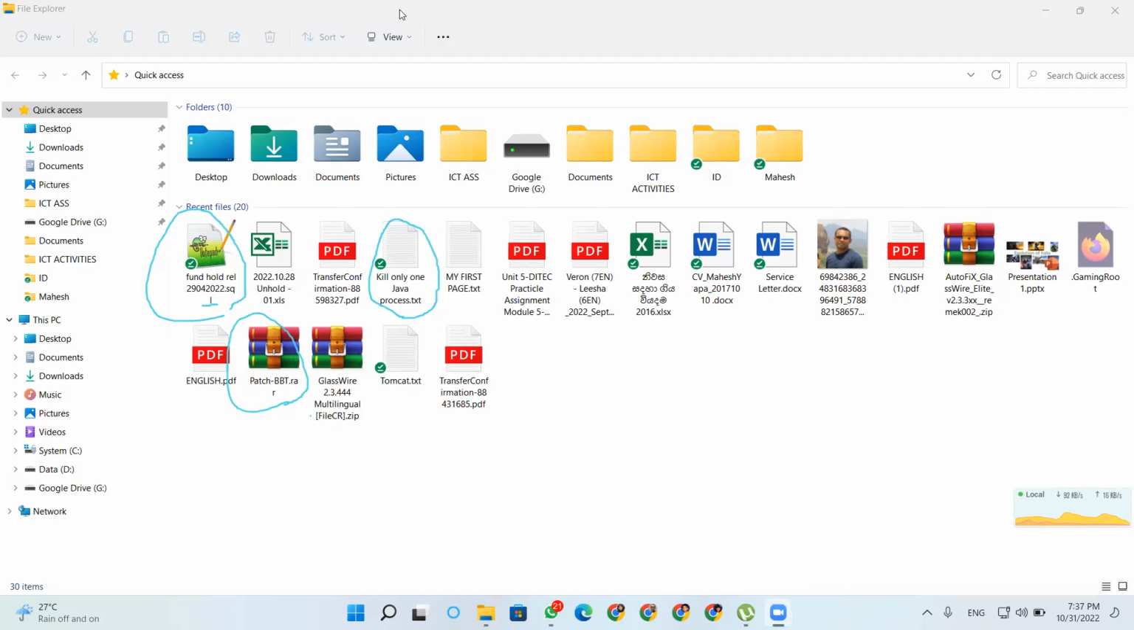RAR. What is the extension of this file? DOCX. Okay. Now can you go to your desktop here, Lisha?